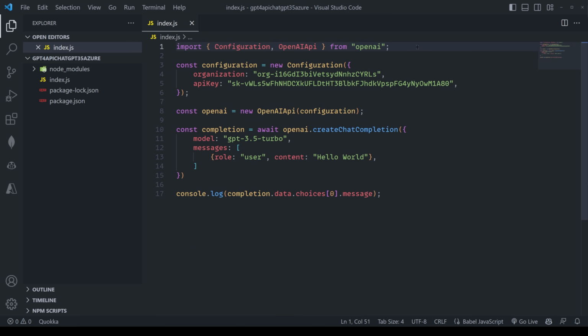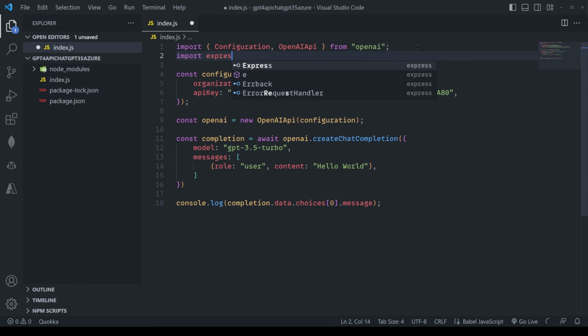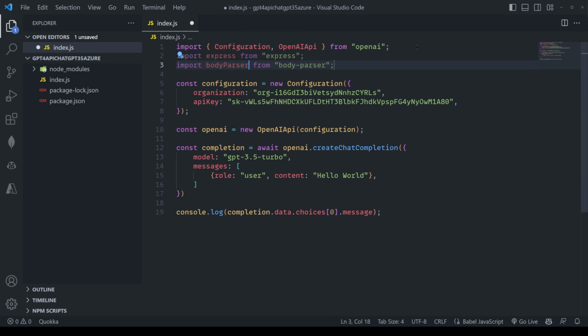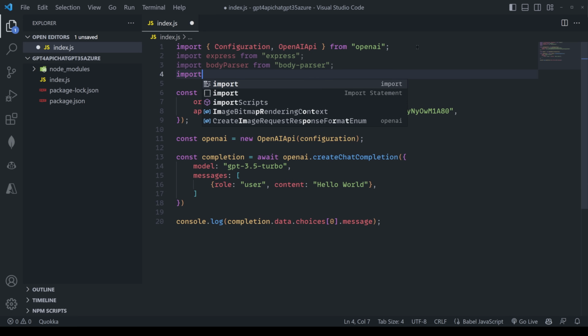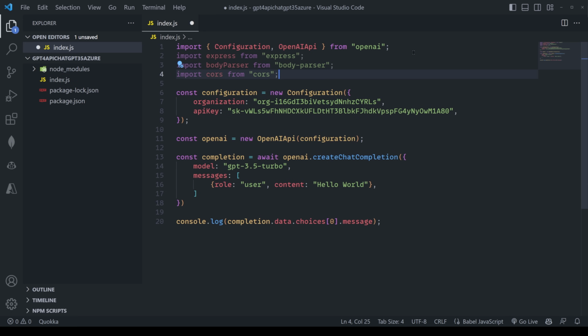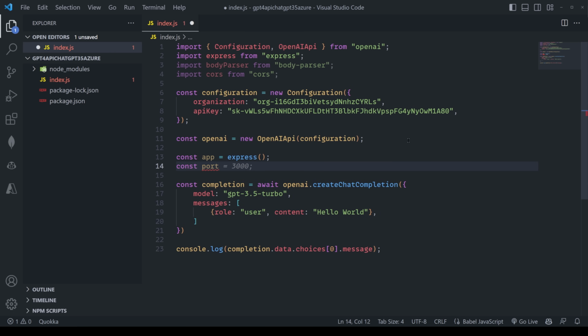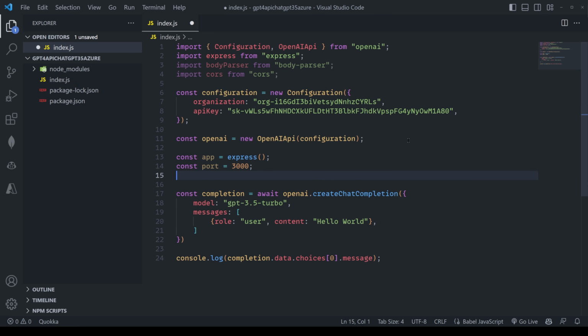Now it's time to add this to an actual web server so that we can access it on a browser. I'm going to import Express from Express as well as a few other libraries. These will include body parser as well as cors. Then I'm going to initialize Express. I'm going to pass in const app equals Express, and I'm also going to set a port being 3000.